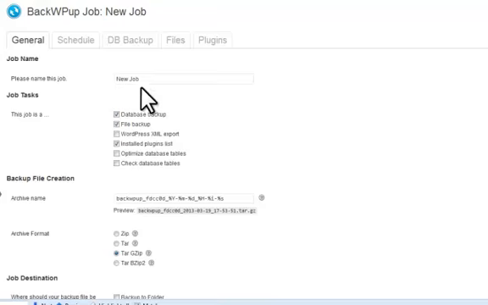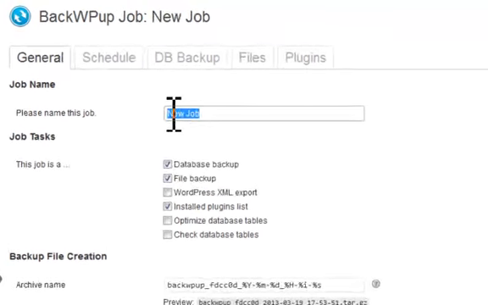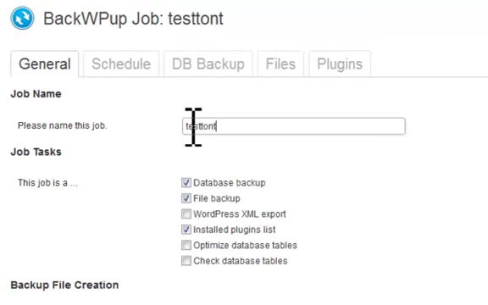Now the first part is to put a name in there. I'm just going to call this test Tony just for this demo. And we can see that we have here a database backup, file backup, and installed plugin list. Now you can select or deselect these as you like. We'll just talk quickly about this installed plugin list.